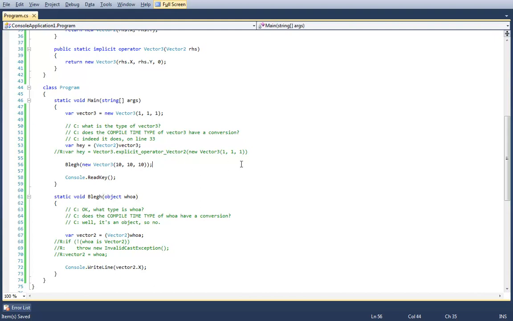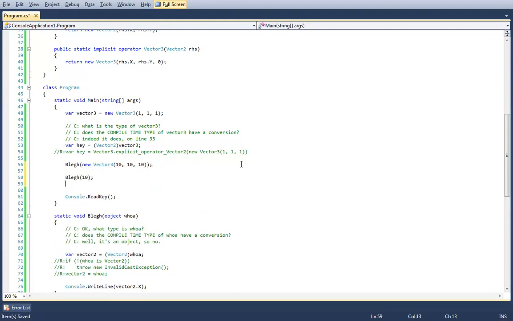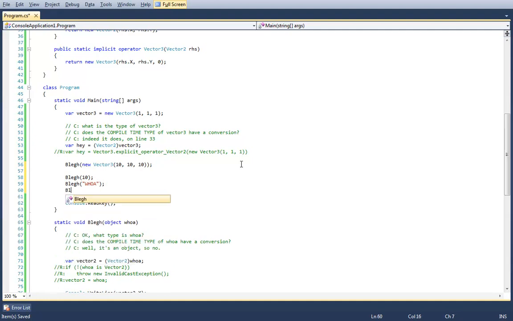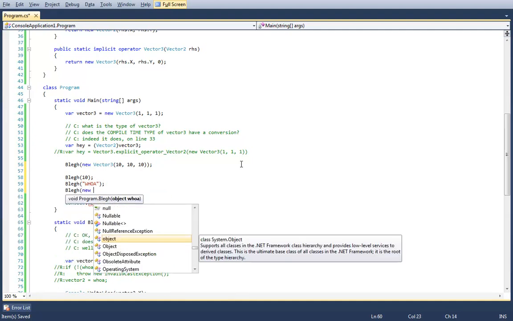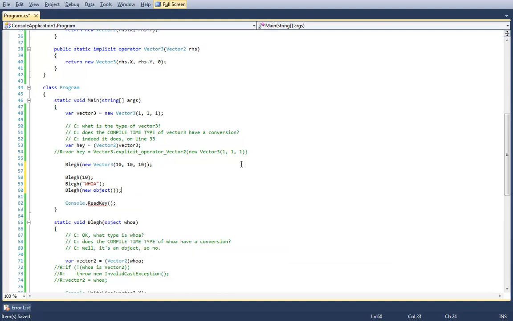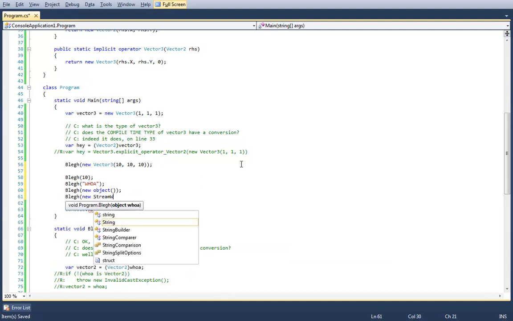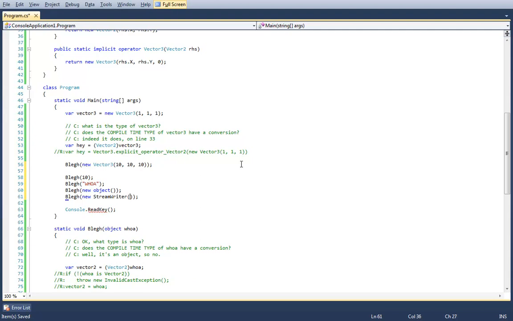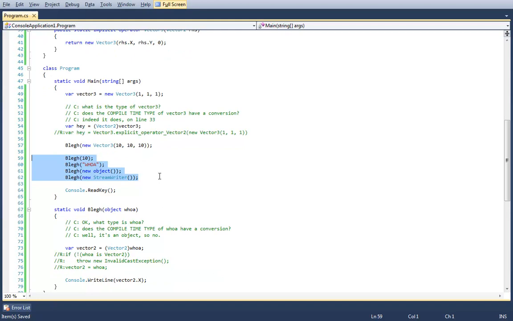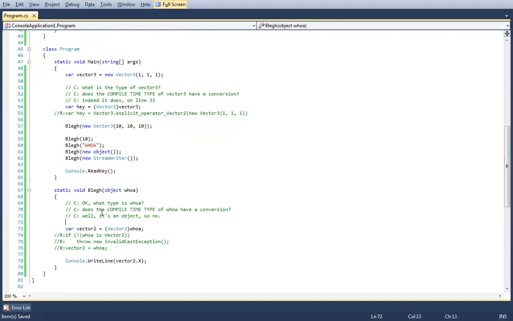Well, like people said, it's because I can pass anything. I don't know. Let's pass in a new object. And then let's pass in, I don't know, a new stream writer. I can pass anything I want into Bleh. Anything. Because the parameter of woe is an object. So because I can do that, the compiler cannot know for certain if any implicit or explicit conversions happen at compile time.